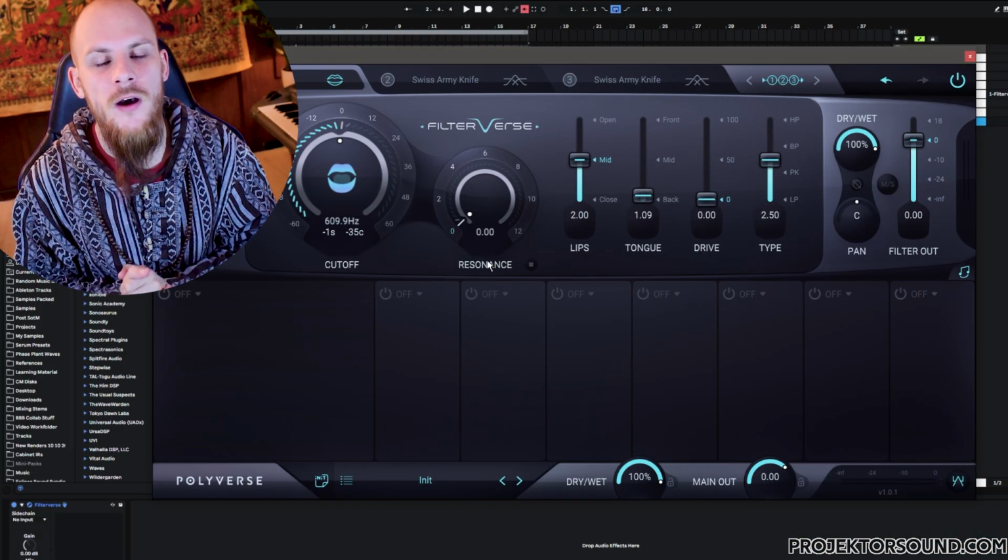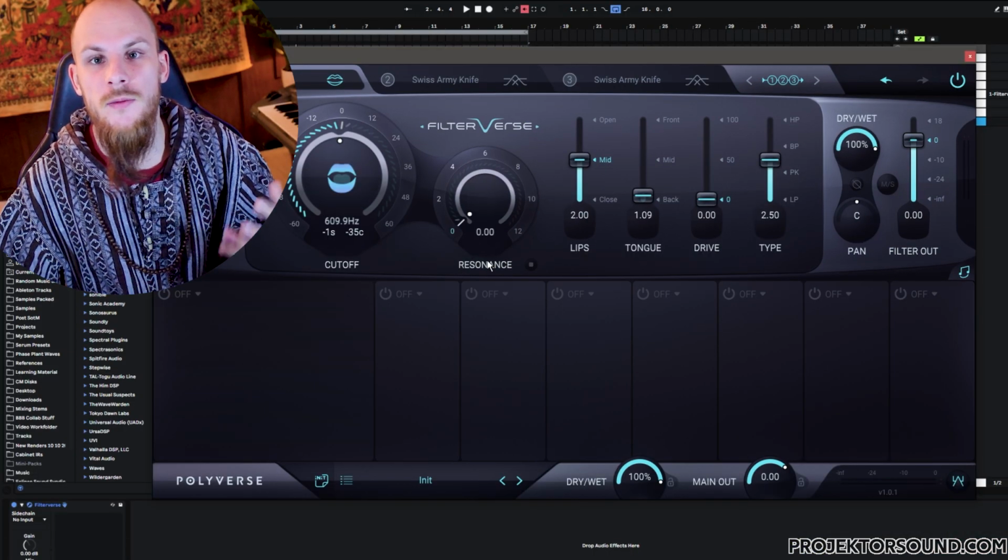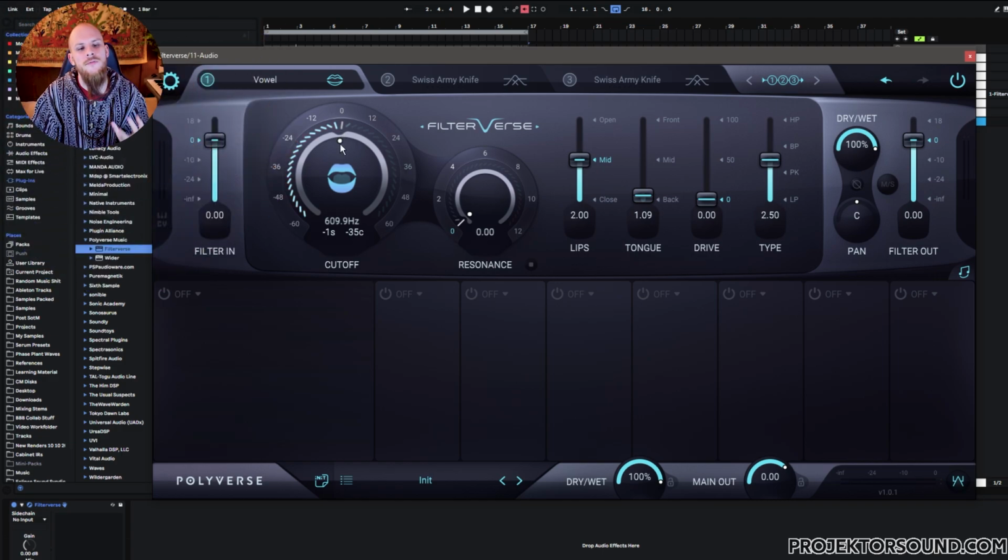Next up, we have the vowel filter, which is of course known for emulating the mouth movements of human beings. You still have the cutoff, which is kind of responsible for almost like the pitch of the mouth that you're generating. So this will create a lower voice and this will create a higher voice. And then you have positions for both the lips as well as the tongue within the mouth. If I actually put this lower, you can actually see the differences here.